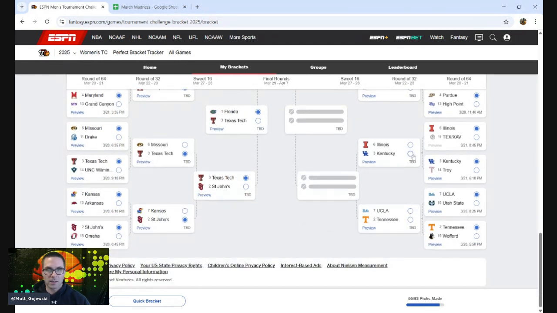Illinois, Kentucky rolls Illinois. Better shooting team. Only problem is defense near the rim. Illinois can certainly exploit that. But a healthier Kentucky is one we want to back here, which would set up an elite rematch of Tennessee versus Kentucky, a game we've seen a couple times, and one that's been interesting.